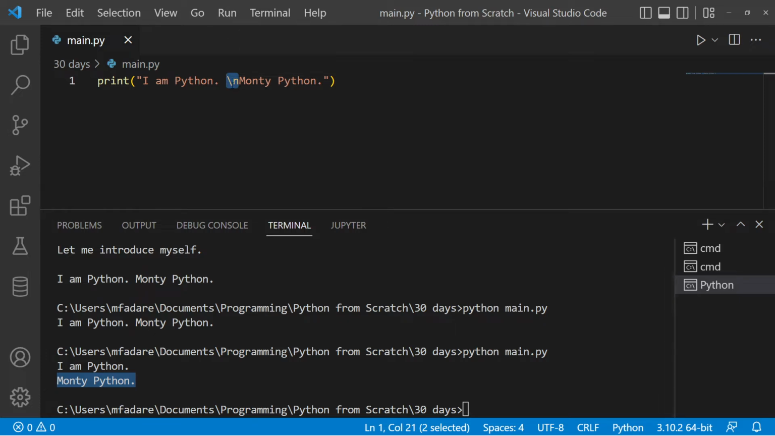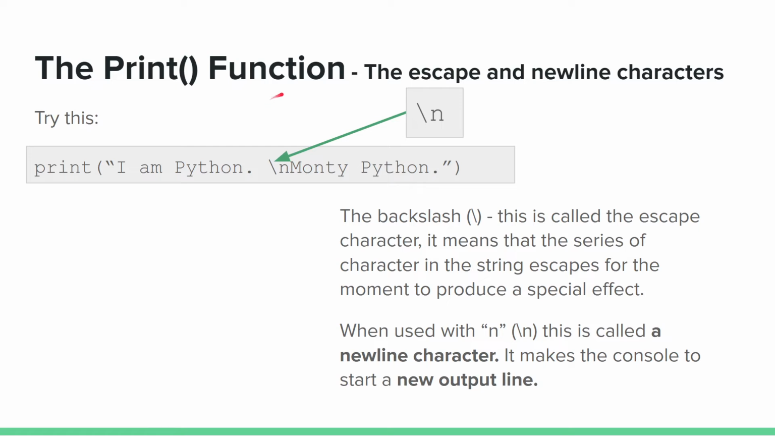So Python escapes, this is the escape character, which is backslash. It escapes the immediate character, which is n, and it forms a special effect by going onto a new line on the console. So immediately after "I am Python", it sees this and goes to a new line to create the following string argument, which is "multi Python", on a different line, although in our Python code, they are all on a single line. All right, so that is a little bit about the escape and new line character.